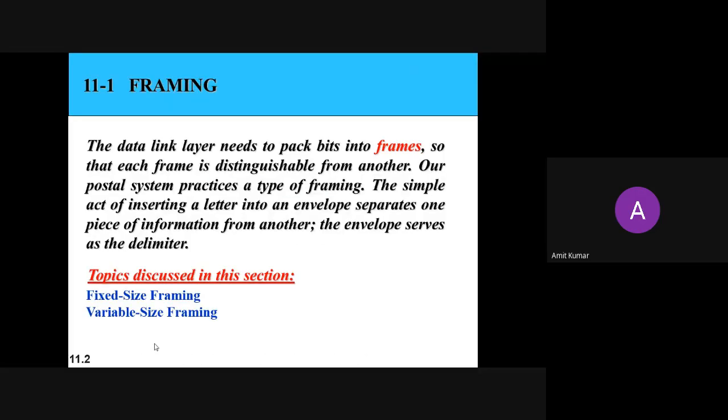If you start with framing, the data link layer needs to pack bits into frames. On the physical layer, at the bottom of the OSI layers, we have the bits. Now you need to convert those bits into frames. You need to pack a bunch of bits into a frame. That is known as a frame.